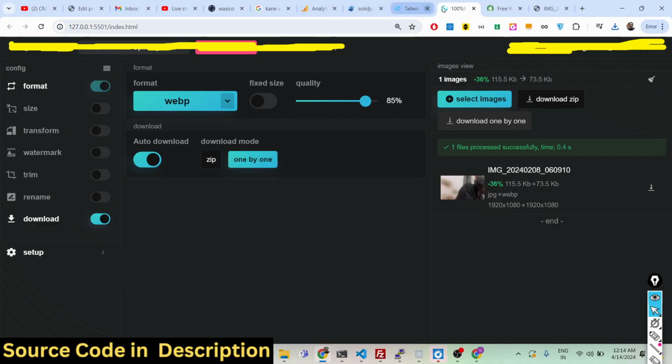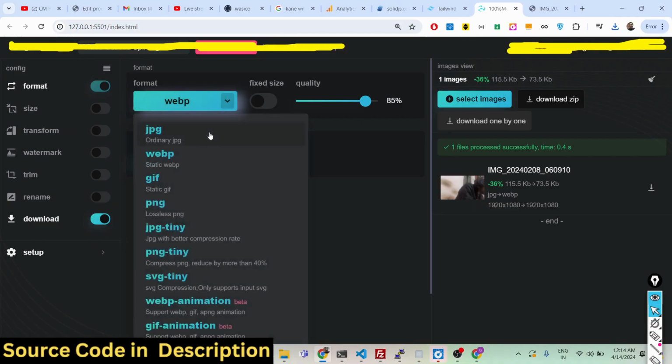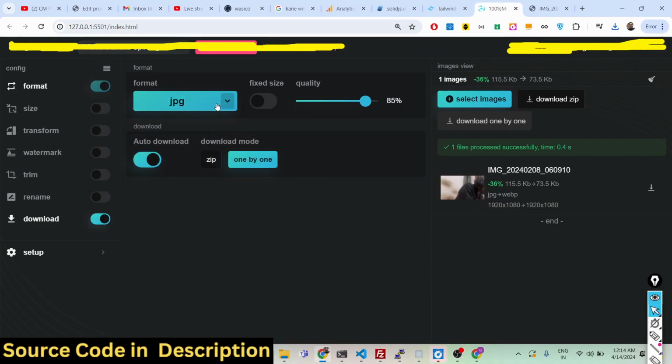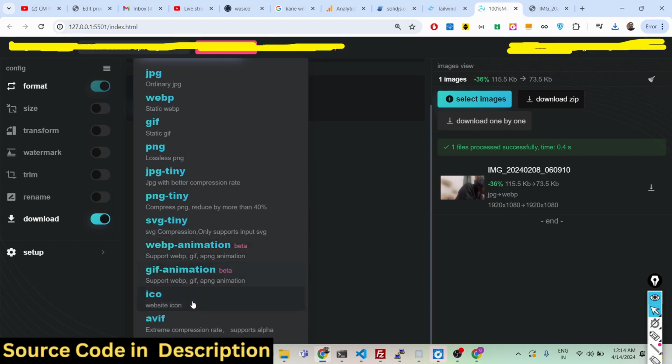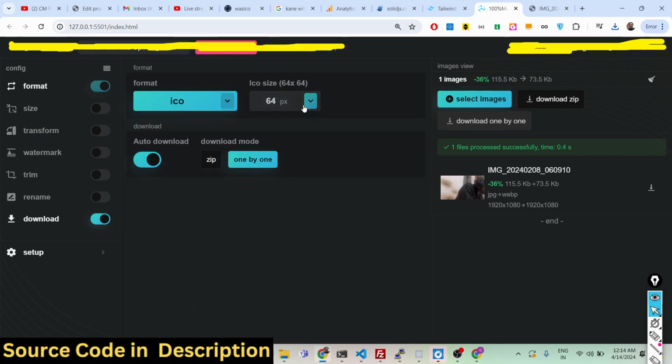The next thing, guys, is that we can basically convert to any other format, JPG as well. All these formats are available. GIF file, static GIF file, PNG, WebP animation, GIF animation. You can even convert this to icon as well.